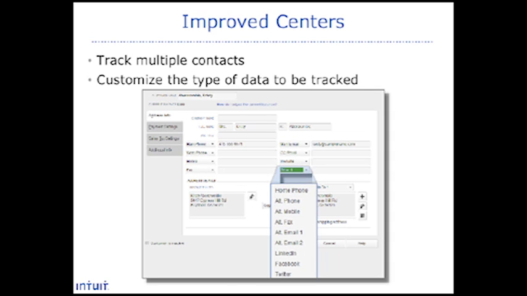Now, the other cool thing when we're talking about our contacts in the center, and again, I'll demo this in a minute, is that we now have not only the ability to track multiple contacts, so rather than just having contact and alternate contact, phone number, alternate phone number, one email field, we now have 9 or 10 different fields, and we can identify the type of data that we're entering. So we can say whether it's a mobile phone. We can say whether it's an email address or their website or whatever we want to type in there.